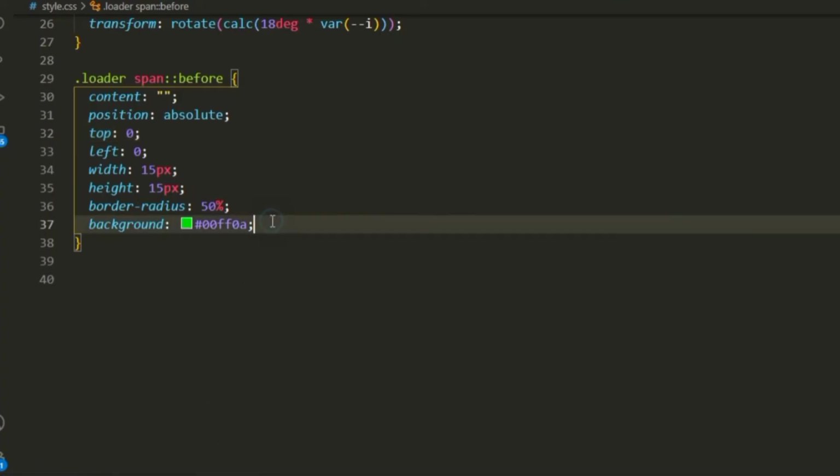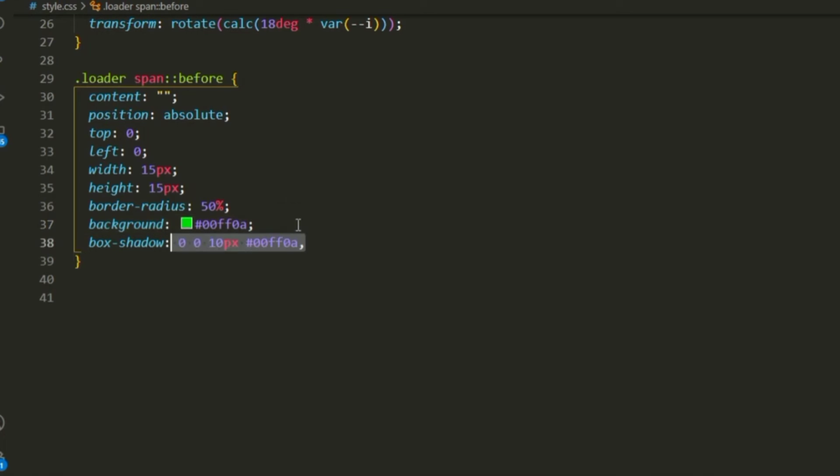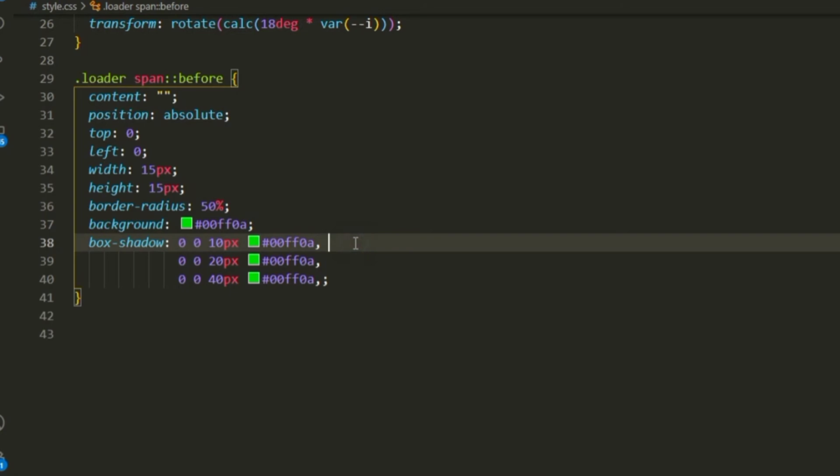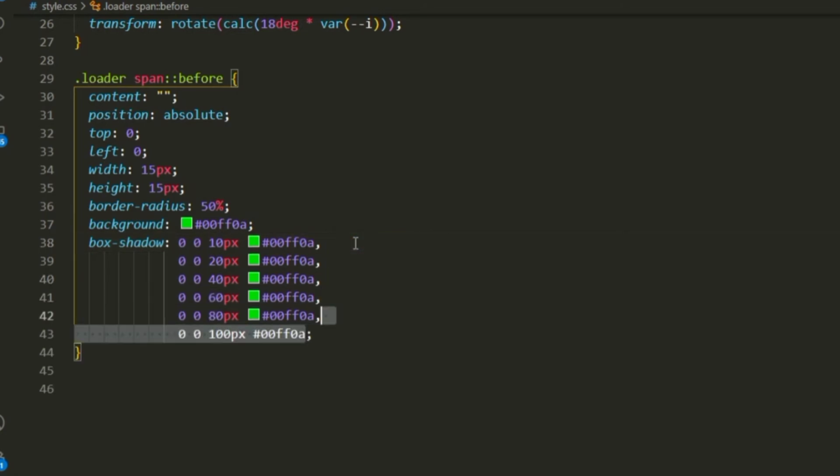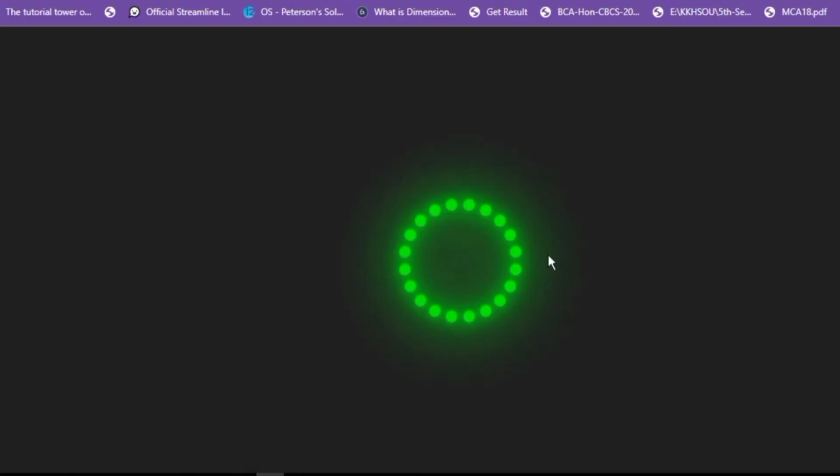Now we need to add in the neon effect. To do that, I'm going to use box-shadow. We have the blur as 10 pixels, followed by the same color as the background. Now we want to add in several layers of this. The first layer is going to have 10 pixels, then 20 pixels of blur, then 40, 60, 80 and then 100 pixels. With this, we should have the loader looking something like this.